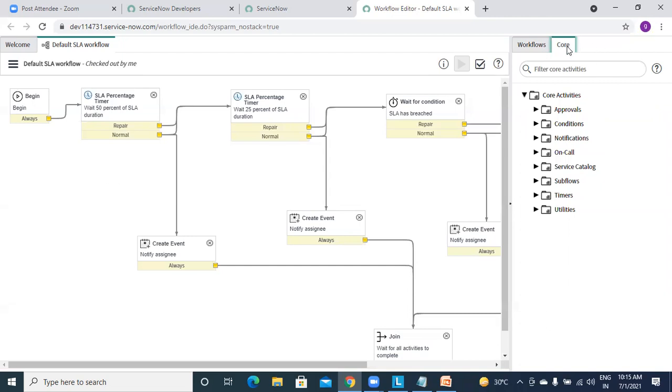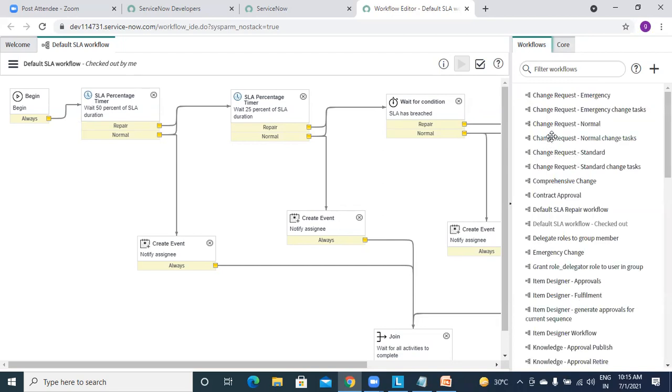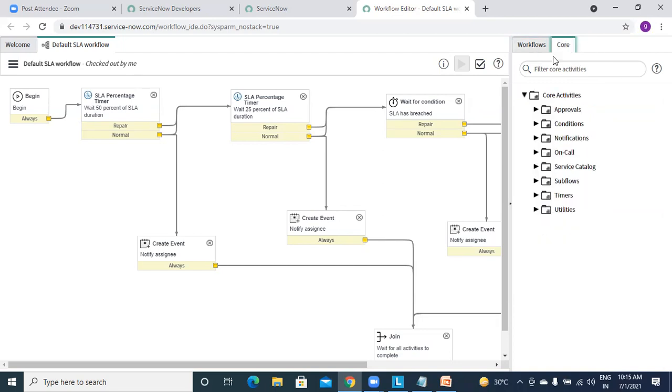On the left hand side, when you open any workflow, this is the list of all the workflows we have in our system, and this is the place where we will have all the activities. It is drag and drop, like these are all just dragged from here and dropped here. So these are activities. We will open them one by one, and we will try to learn how they are configured.